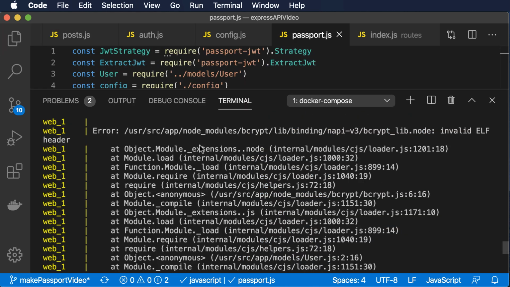Now, as I was starting my server, I noticed that I was having this problem, and that is because my node container happened to pick up bcrypt that was installed on my local machine, which happens to be a Mac, and my node container is running Linux. So we need to make sure that the node container gets its own copy of bcrypt.